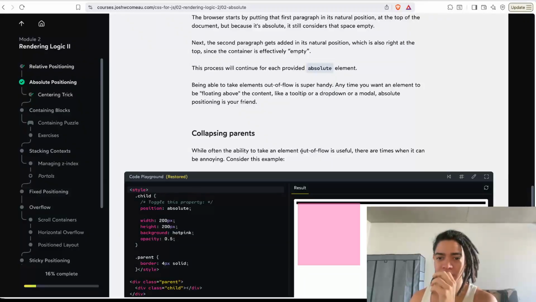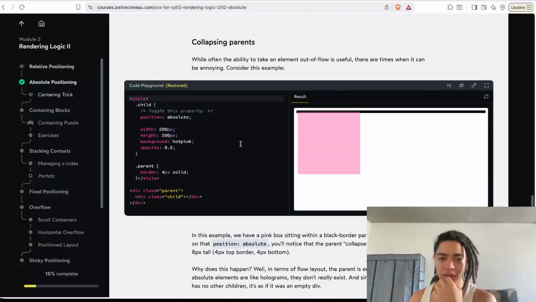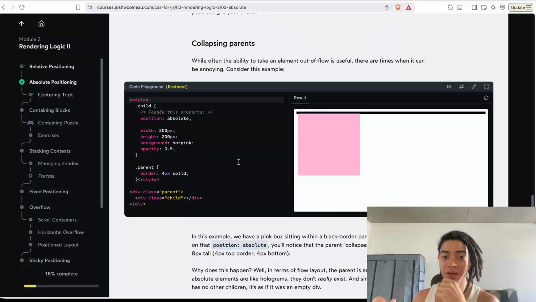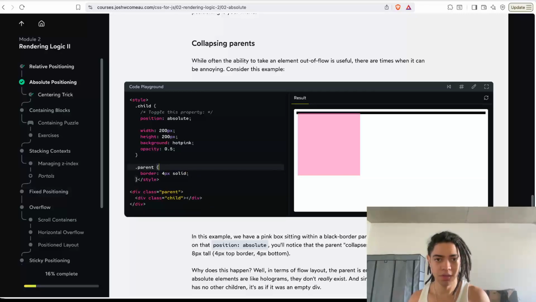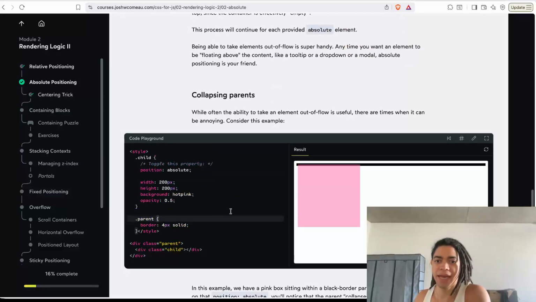So while often the ability to take an element out of the flow is useful, there are times when it can be annoying. So for example, if you have now a child, if you set this position relative, what do you think will happen? Well, it's going to be anchored to that element, okay? But the collapsing parent.